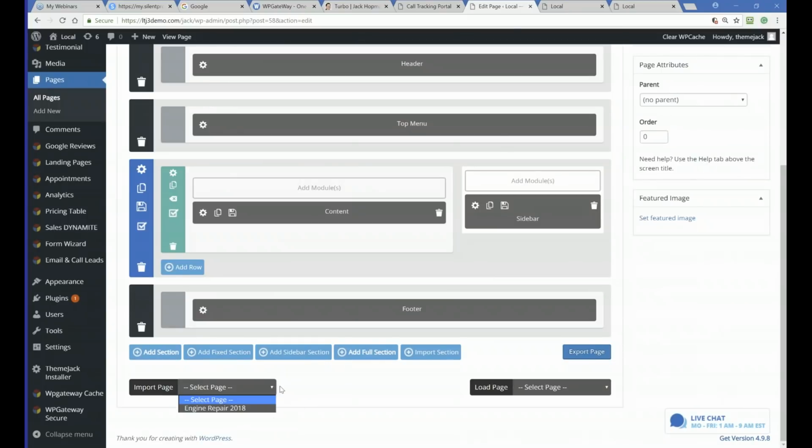Okay, so when you export a page in one theme and you log in to another domain name, you create a page, you can import that page. You don't need WP Gateway for that. For this feature, export page and import page, you don't need WP Gateway.